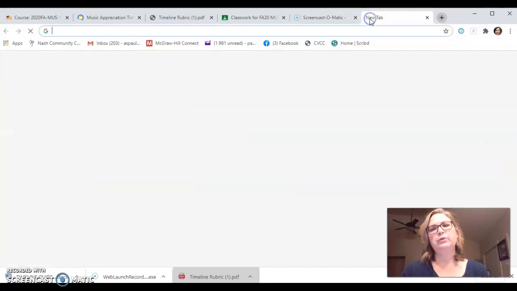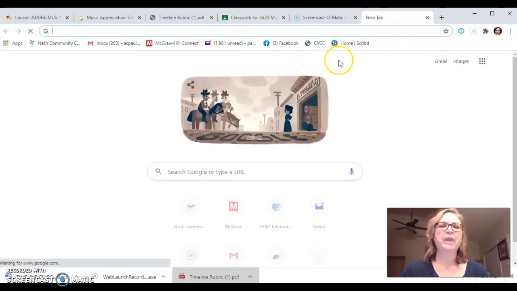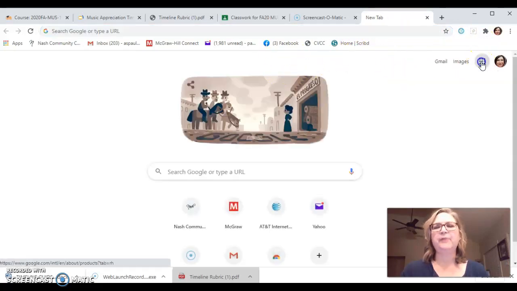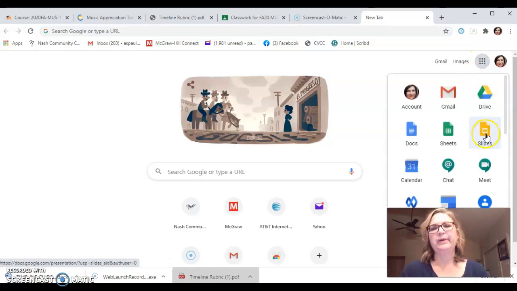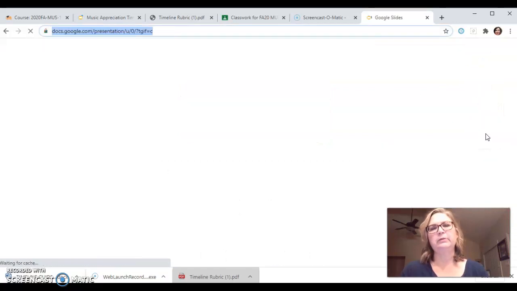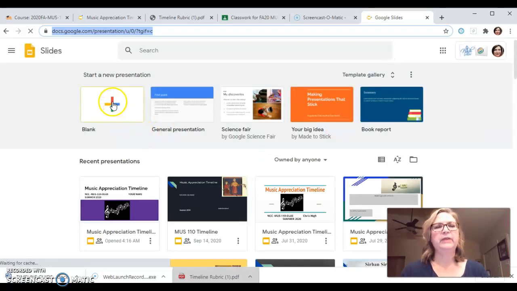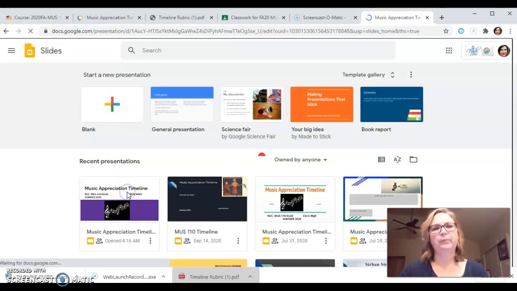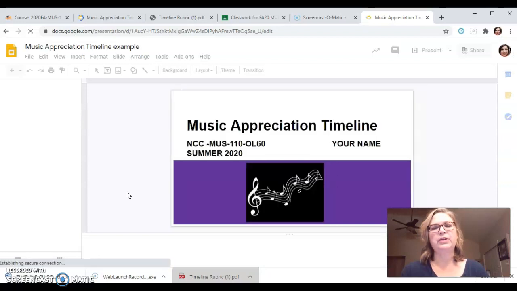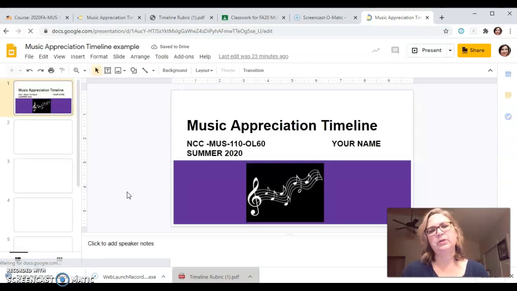If you go to your Google, new tab, and go to your apps, and it should be yellow right here. So it's going to open up. You're going to start a blank slide. Okay. So I'm going to show you this one that I already made. The link is shared on your resources page.